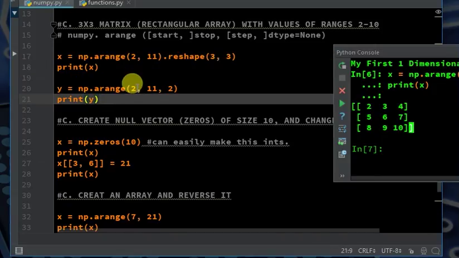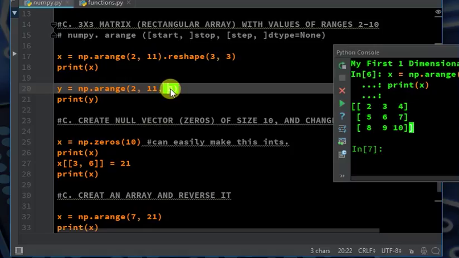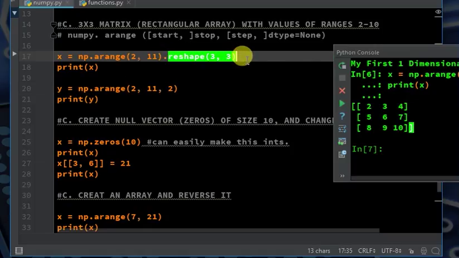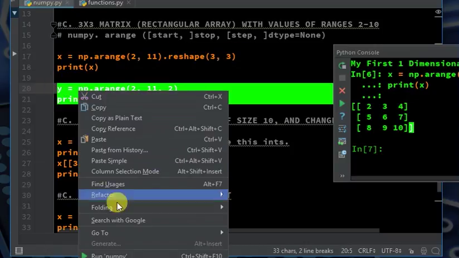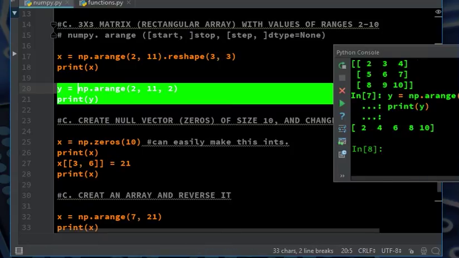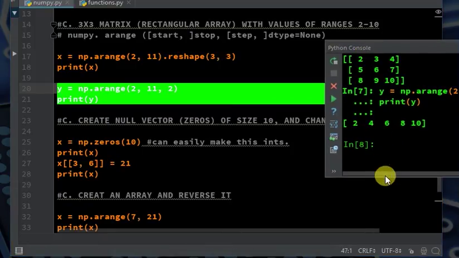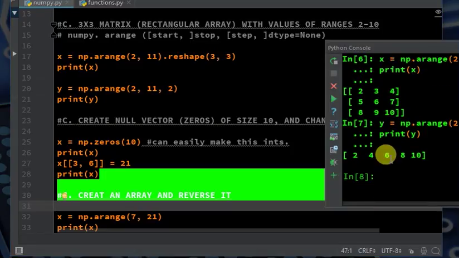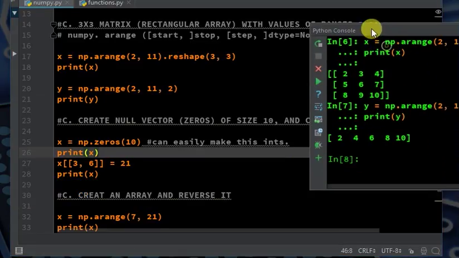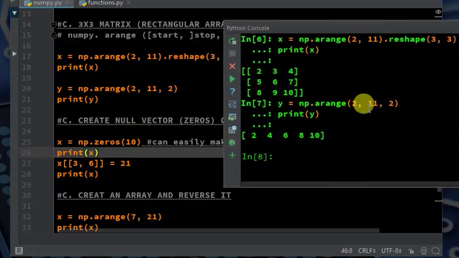Now here I have 2, 10 with a spacing of 2, and you're going to say, why don't you have the reshape? That'll make sense to you when I run it. So I'm going to put it in console. On that code that we just ran, which was np.arange 2, 11, start at 2, print out 10, but go to 11, index of 10, and give me a step of 2. Print y, so 2, 4, 6, 8, 10.